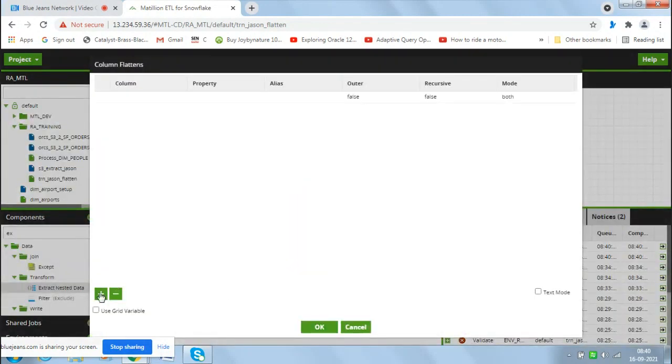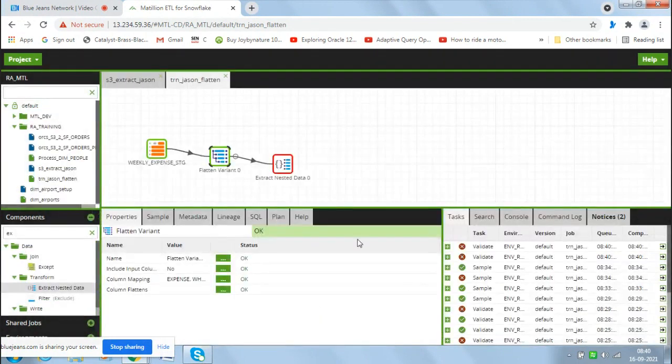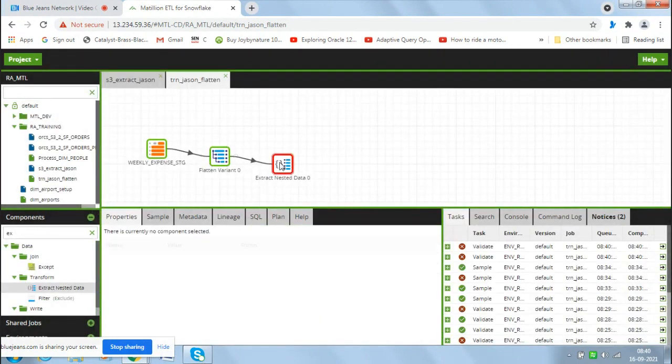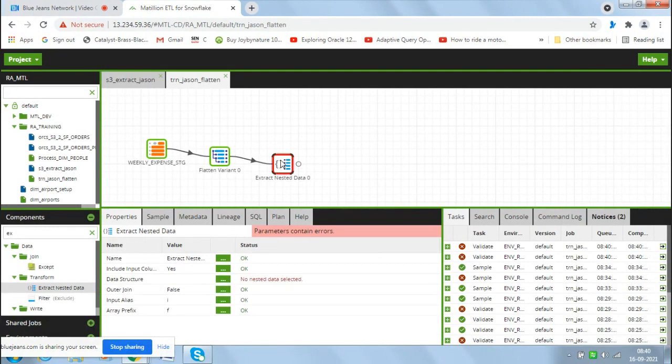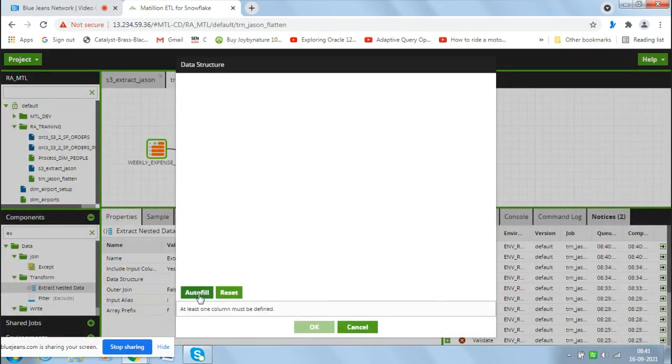So what else do I have to do here? Here we are not flattening that, because it is a little difficult to flatten here. That's why we are using the extract nested data component. When I was trying to autofill this structure, it says at least one column must be defined. So click Cancel here first.